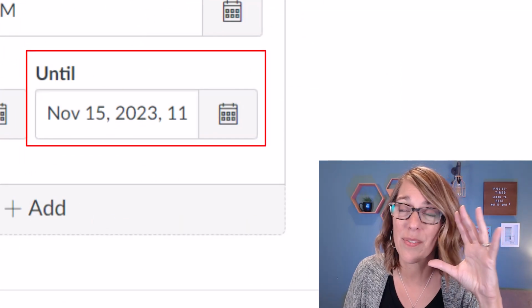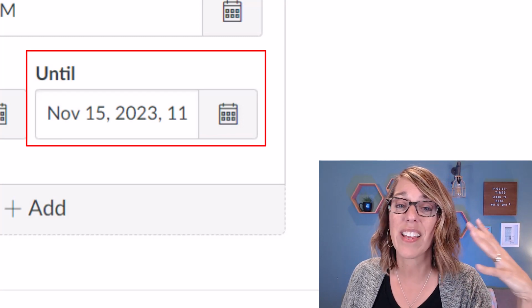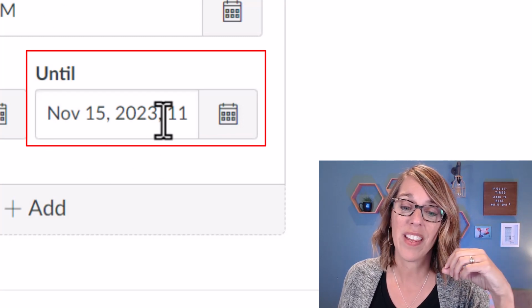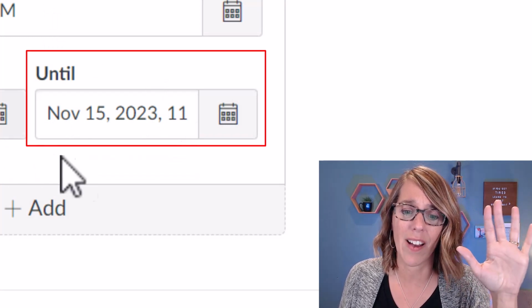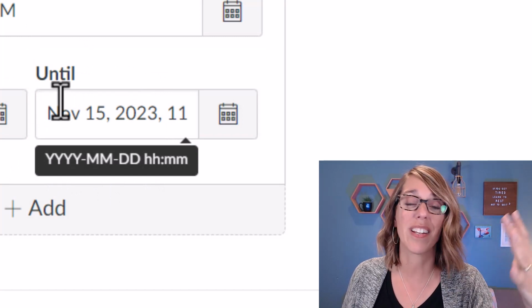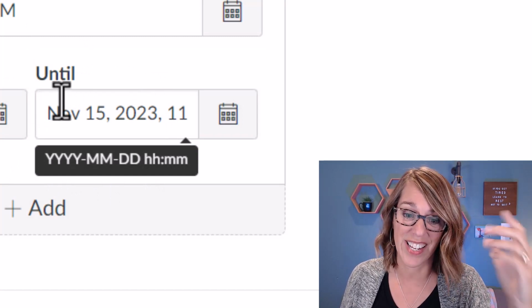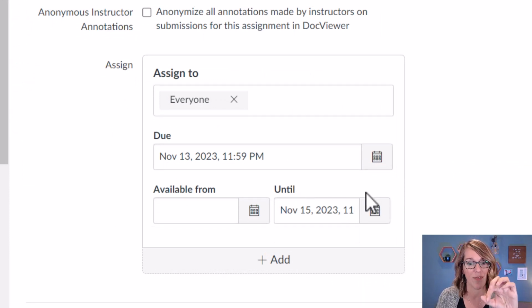This is another really important, stress-saving thing to set up for yourself. So that means you know that students are not going to submit anything late after November 15th on this assignment. Otherwise, they're just going to continue to trickle in. So if I want to give someone an extension, I'm also going to put a new until date for them. That's when the students can no longer access it.